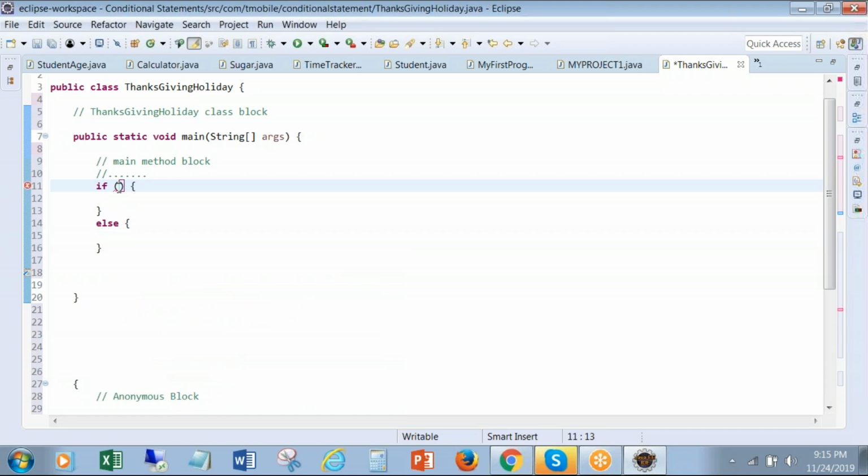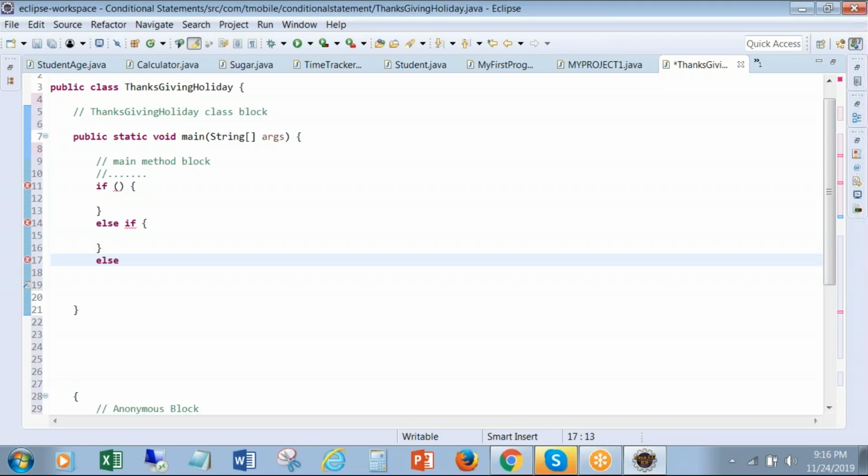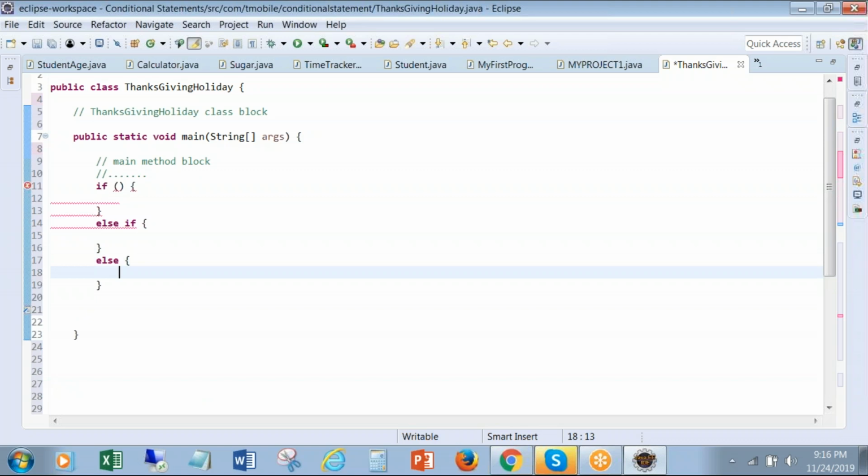And then maybe we can do something here. Else, if the condition is much bigger, if we need to check a lot more conditions, then we can write else if. So else if has a condition statement, that's why we have to put brackets. Inside the brackets, we have to write the condition. True. Okay, true.